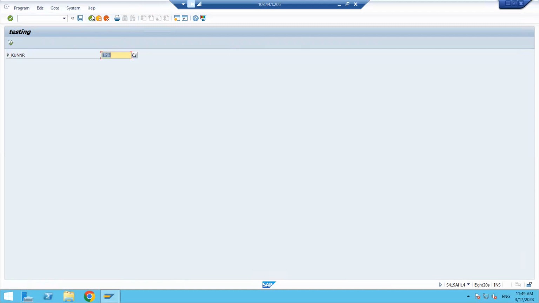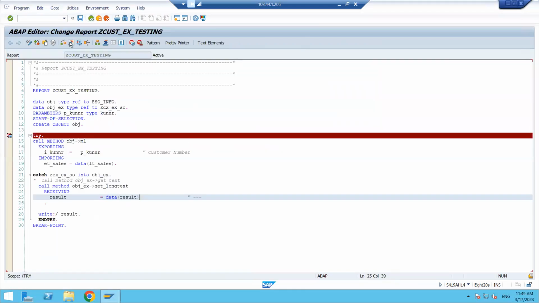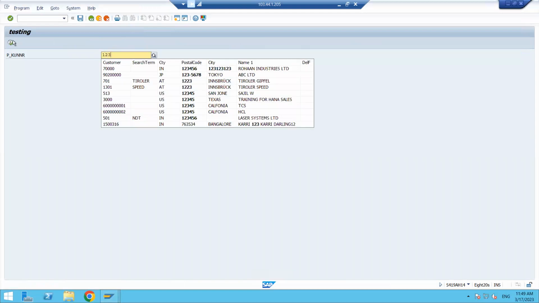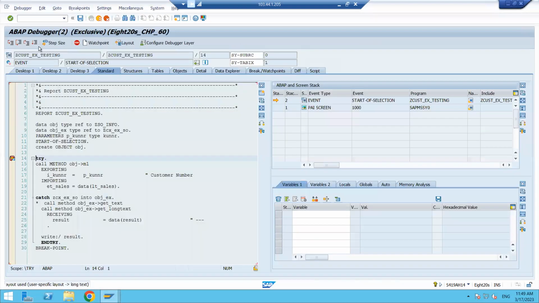Click on back. Okay, activate it and execute it once again. 123 is the customer number. Click on execute button and click on F8 button.